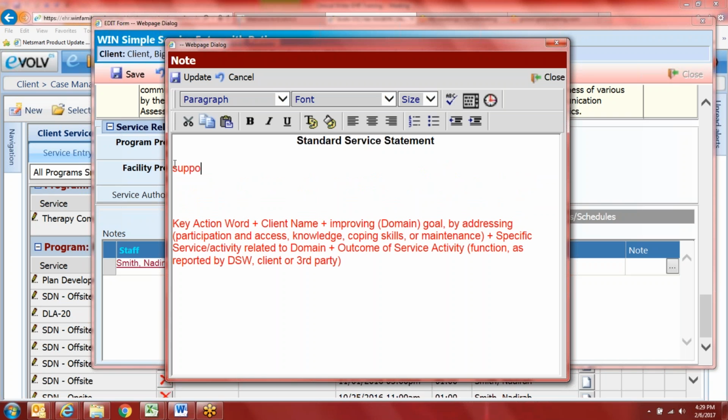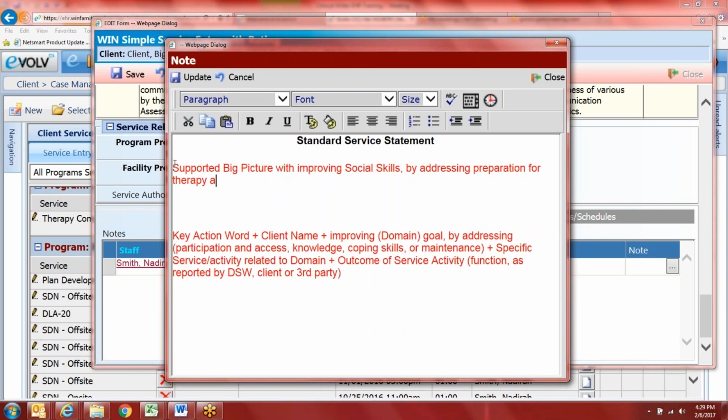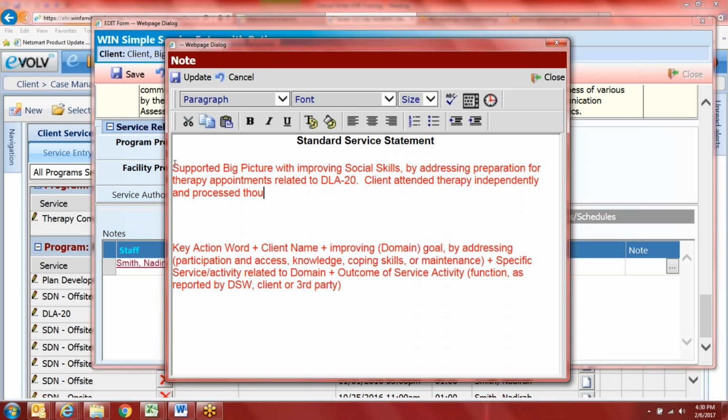So I'm going to say supported, big picture, with improving social skills by addressing preparation for therapy appointments, related to, I don't know, DLA 20, client attended therapy independently and processed thoughts and feelings about school, blah, blah, blah.